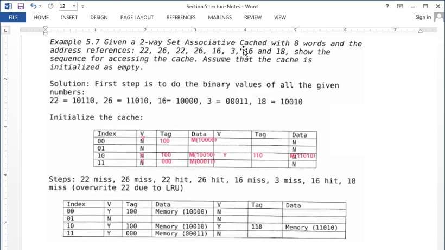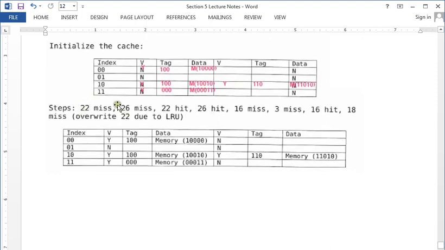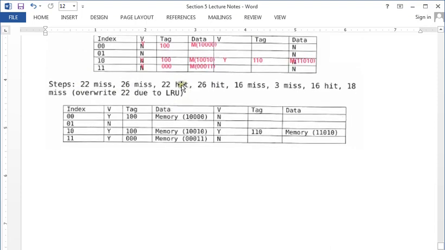Let me scroll up a little bit so you can see the solution here. So the steps: 22 was a miss, 26 was a miss, then 22 and 26 were hits. So now we have 22 and 26 loaded in. 16 was a miss, so we loaded it into 0, 0. 3 was a miss, so we loaded it into 1, 1. 16 is a hit, we check it again. 18 is a miss, overwrite 22 due to least recently used.